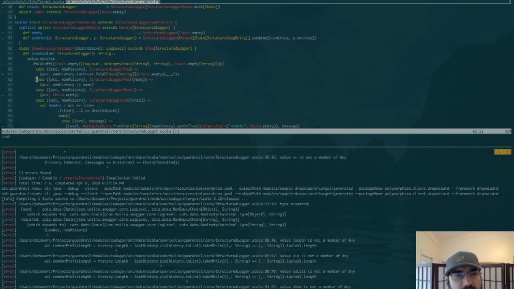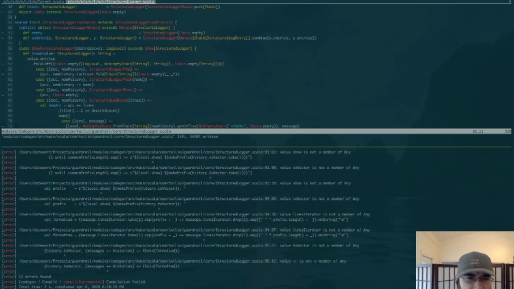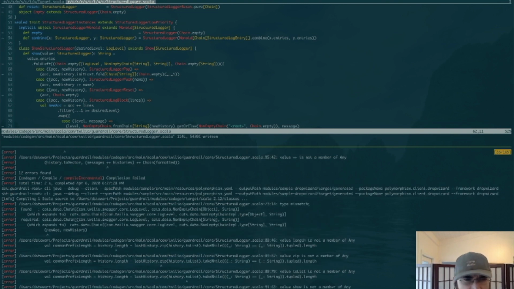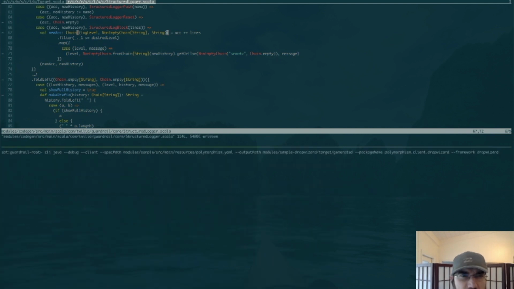I don't know why this is the way that it is. Because first, and last rather, should give me the first element. What in the hell is 73? Why are you chain, log level, non-empty chain string string? That's the type of the individual log messages.